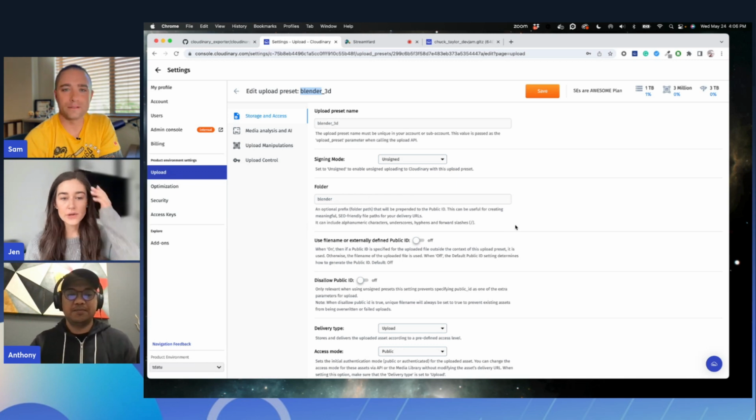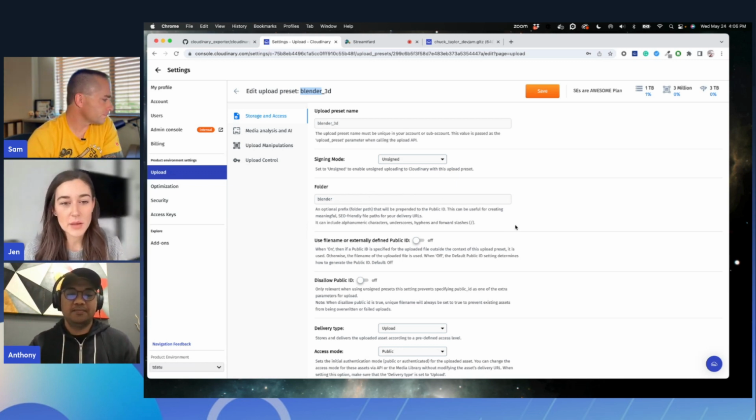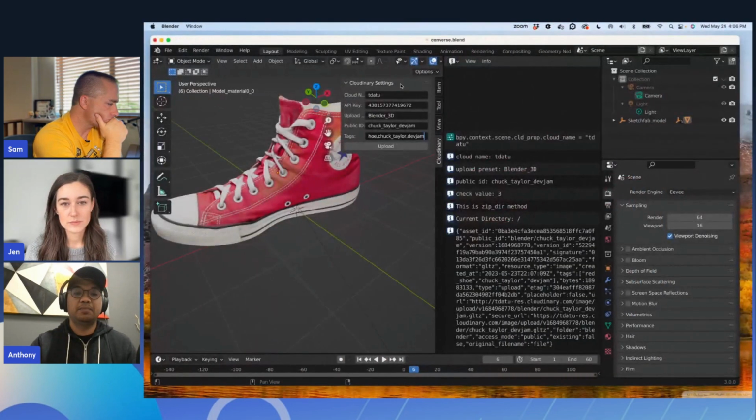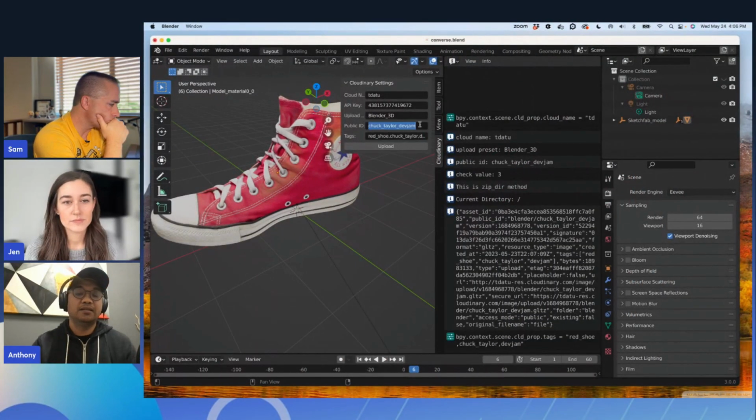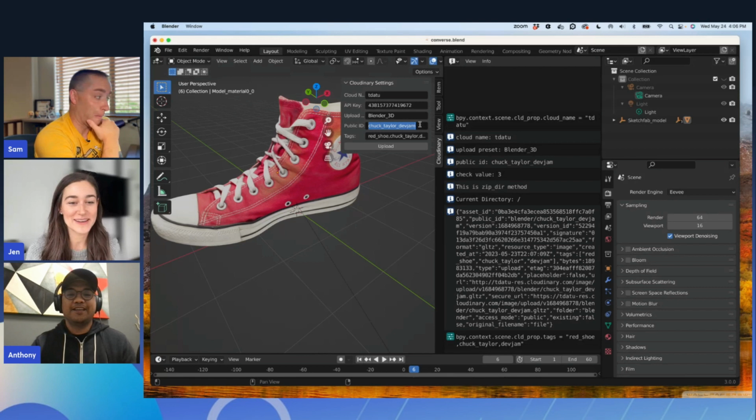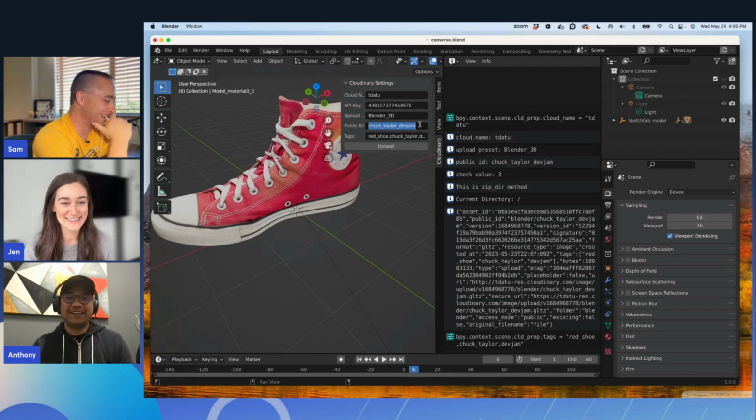Absolutely. How are you allowing people to define public IDs? I noticed that you didn't define that in the upload preset. So in Blender, is there a field for people to enter the public ID, and that's something they'd manually create? That's correct. If we head back to Blender, this is the public ID field that they can define. If they weren't to put anything in that field and click upload, would Cloudinary just assign them a random 20 character public ID? Or have you tried that? Or have you always put in one? I always put one in.